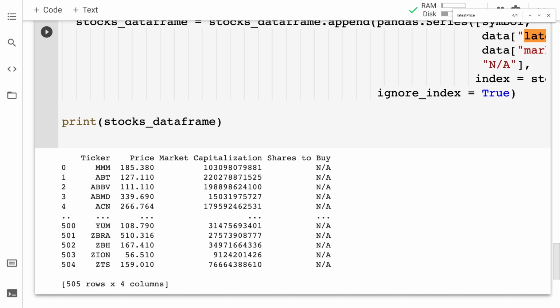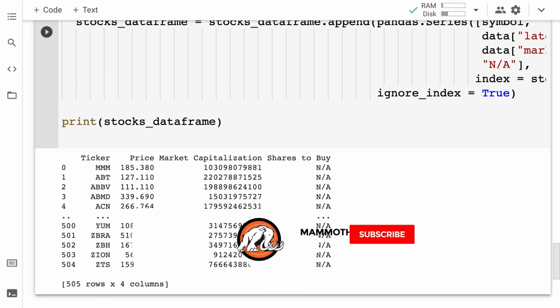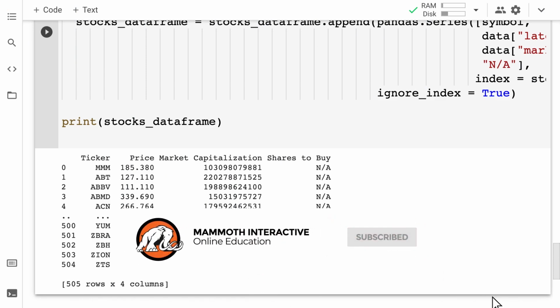So this is going to allow us to make the API calls much faster. Join me in the next lecture where we will continue our project. Hello everyone, and welcome back to our course. In the previous lecture, we learned how we can make an API call for all of the S&P 500 companies.